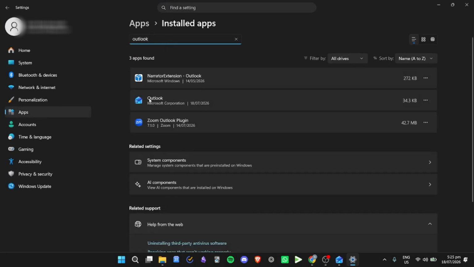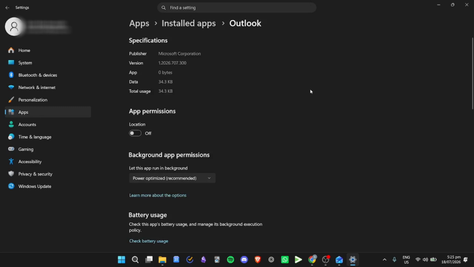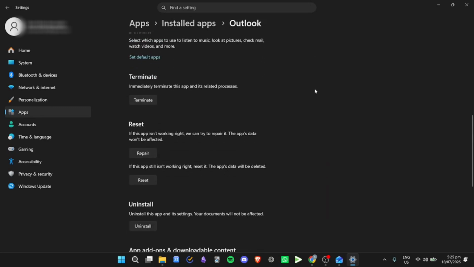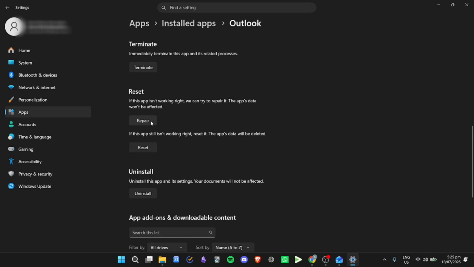Then you will see the Outlook application right here. Click the three dots and then click on advanced options. From here you can scroll down, and you will see an option to repair the Outlook application. So if your Outlook application is not working, you can try to repair it first. Let me close this, click repair, and then you can see if your Outlook application is now fixed. If it's still not fixed, then you can try to reset Outlook.